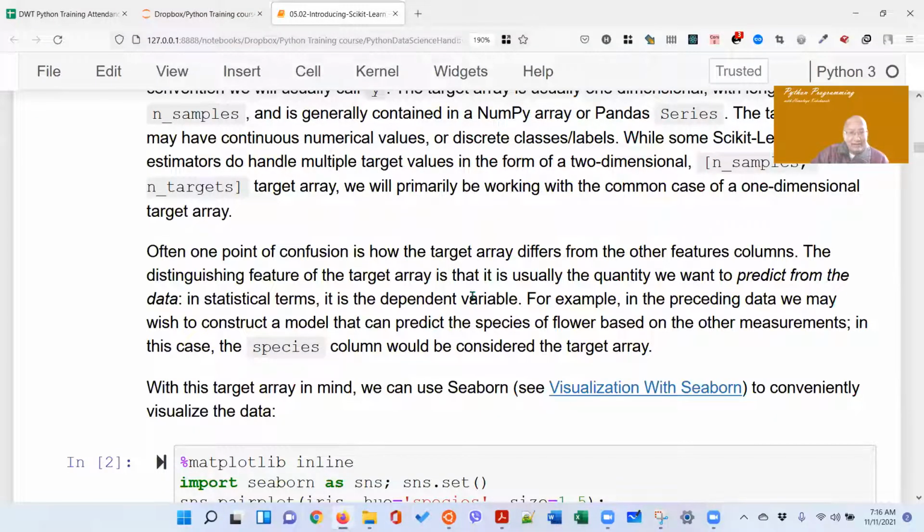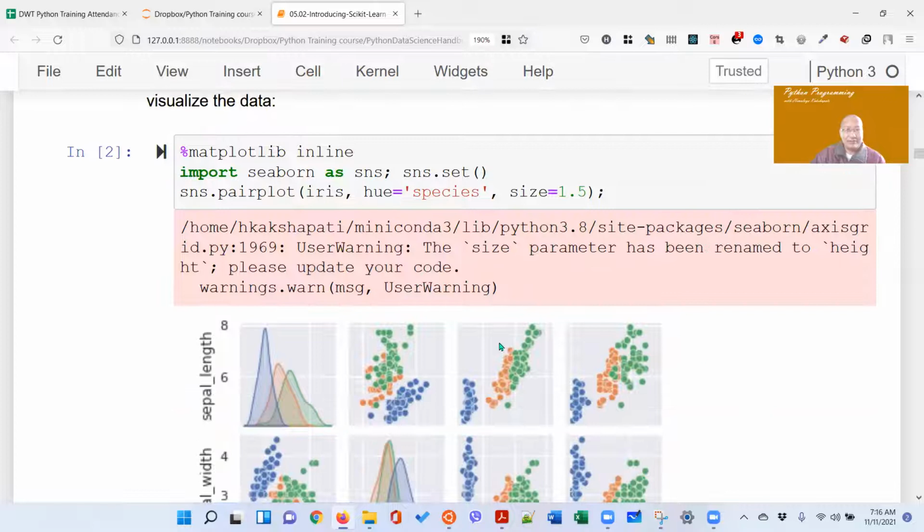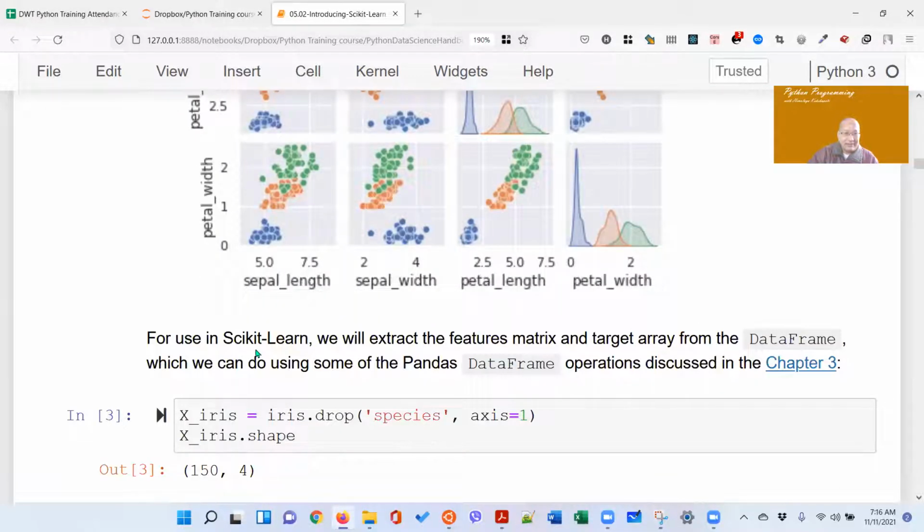Okay, let's see what we can do. We can do this visualization, which you have done before: the pair plot. You have already seen this, towards the end of the matplotlib material. We can do it for the iris data.